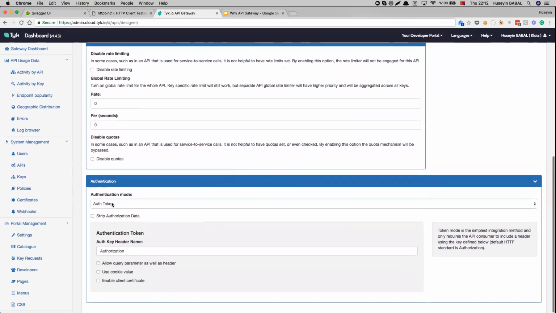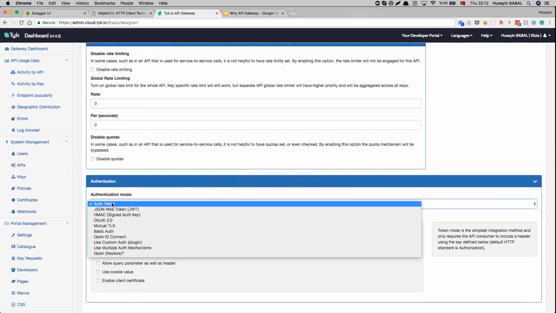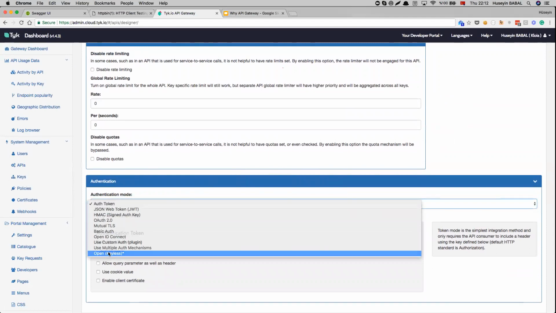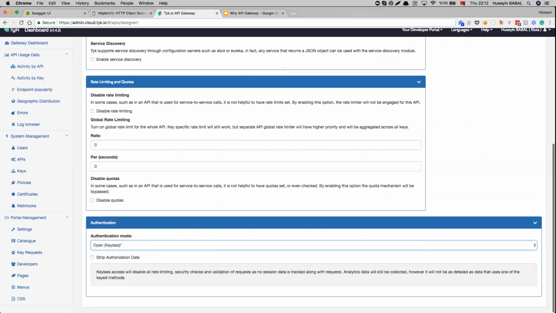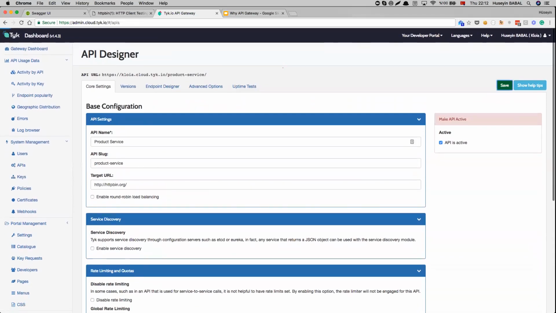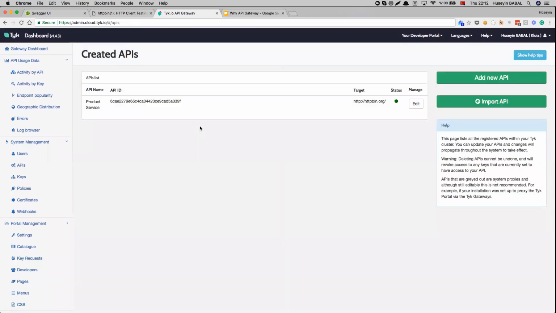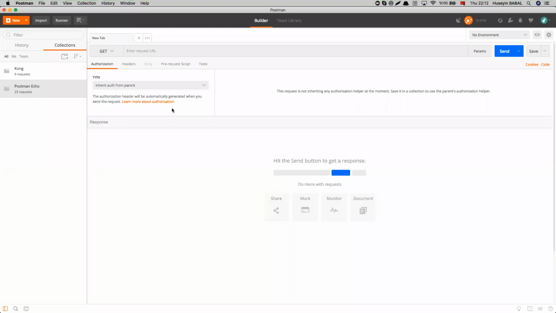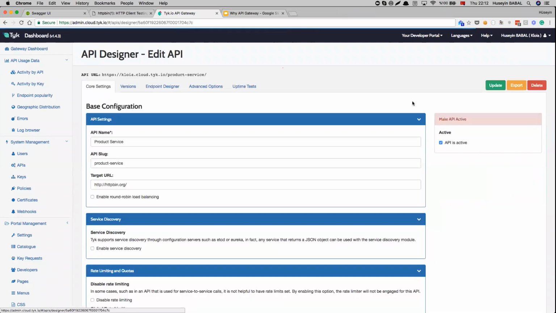Again, for simplicity, I will select no authentication layer here. So I am selecting keyless authentication and save. So we have an API definition here. When you edit this section, you will see your full URL in order to call this API.